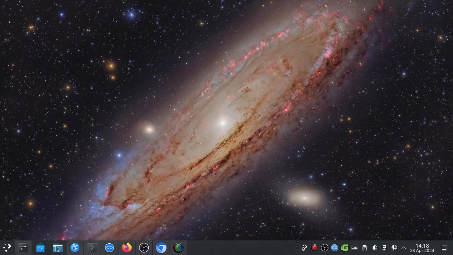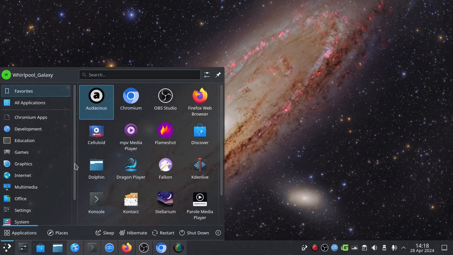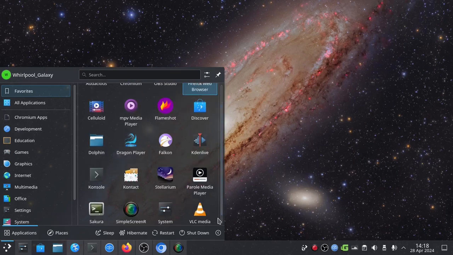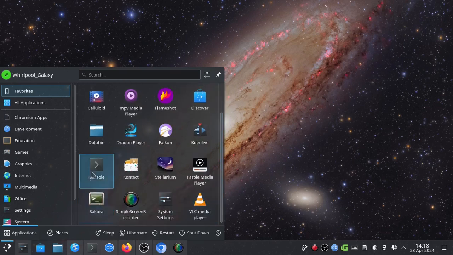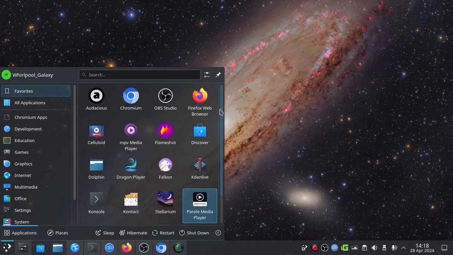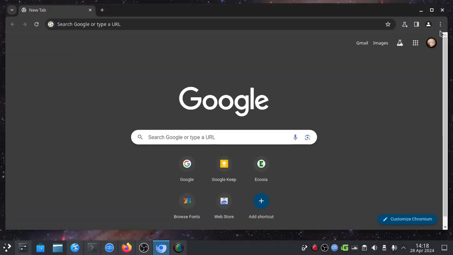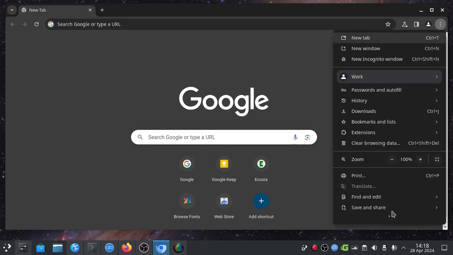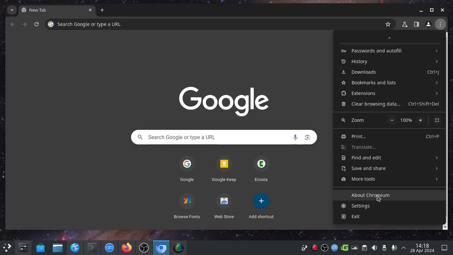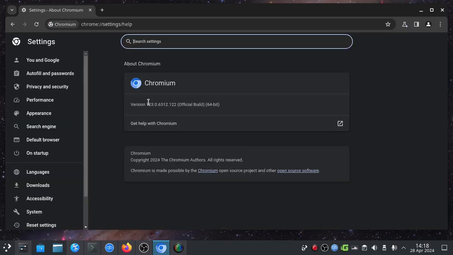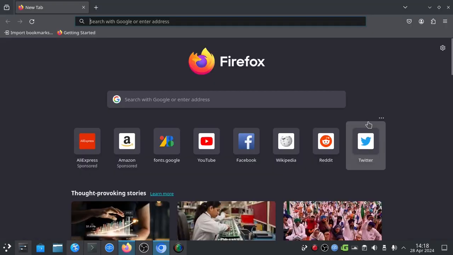Okay, let me show my desktop set options here. These are my favorite software, so I made them favorites: VLC, Simple Screen Recorder, Konsole, Stellarium, Parole video player, Kdenlive, Flameshot, OBS Studio, and Google Chrome and Firefox. All come as the latest version, so no need to worry. Okay, you can see the Chromium version is 123, right, and Firefox is 125.